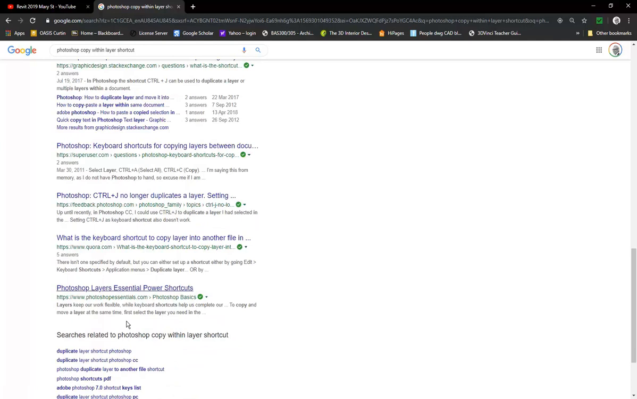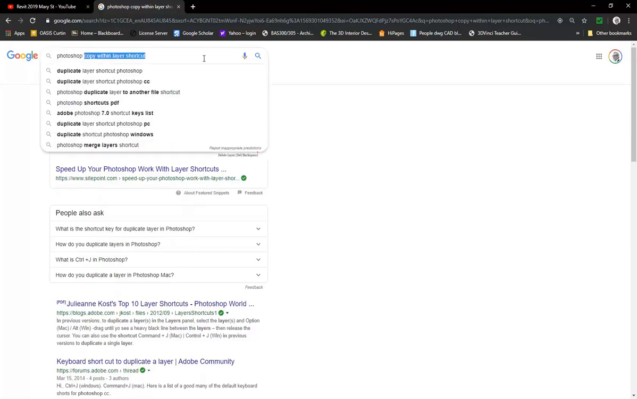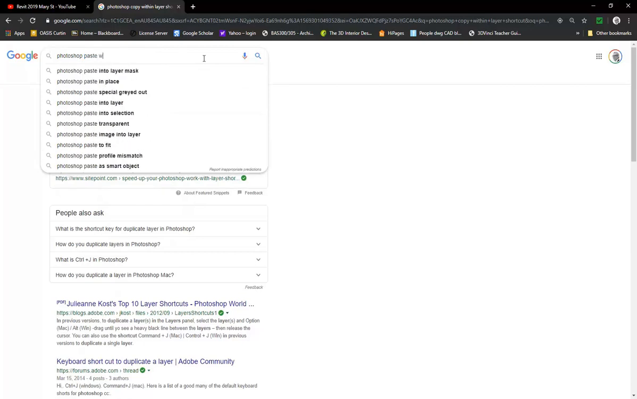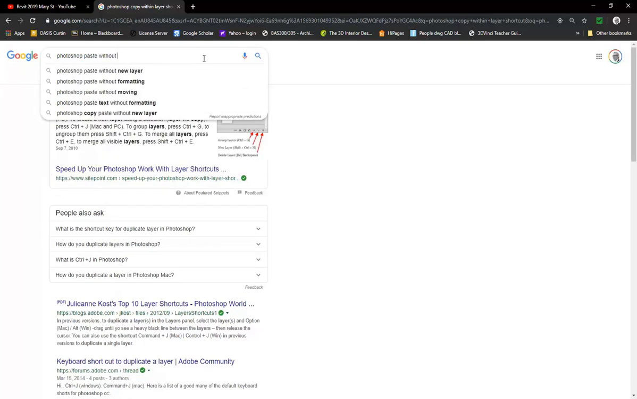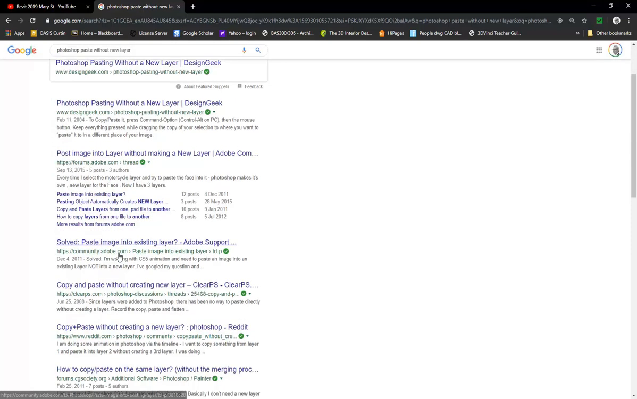So does anyone remember the shortcut to copy within a layer in Photoshop? Control, I just press copy and click on the other one and go paste. Yeah, no, that pastes a new layer. There's a way of pasting without making a new layer. It's a really good shortcut though, so I'm going to look it up. It just saves you a lot of time.